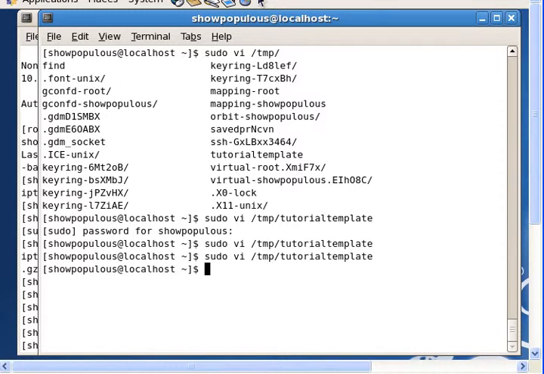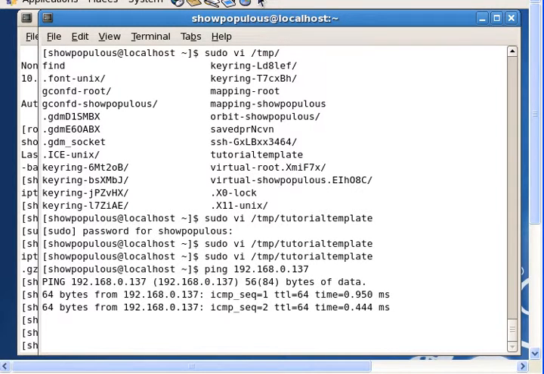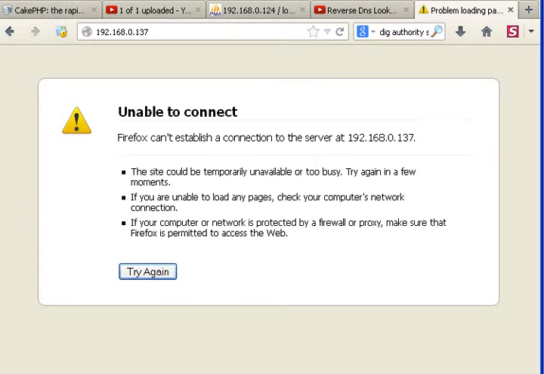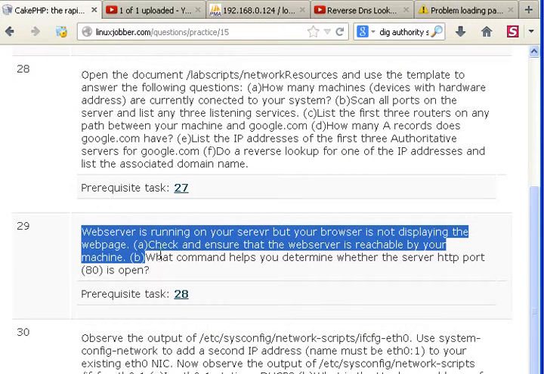So the question says to ping to check that we can reach the web server, 192.168.0.137. We can reach the web server, but the web page is not showing up. So it says unable to connect, as you can see. And check and ensure that the web server is reachable by your machine. So we have checked that. What commands help you determine the web server HTTP port is open?